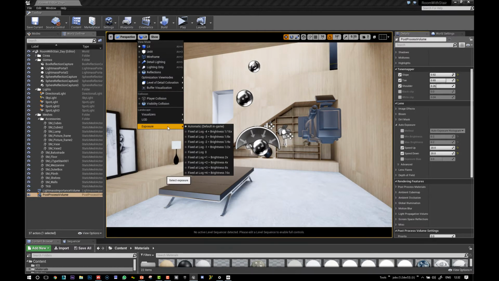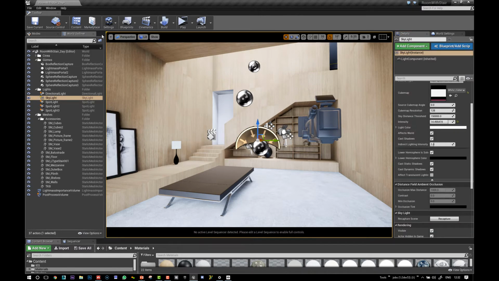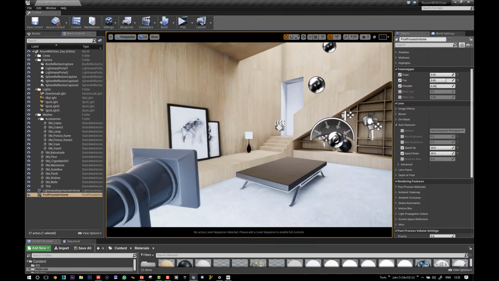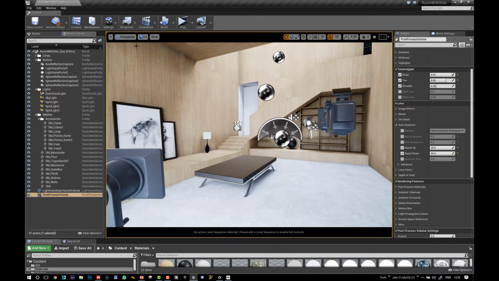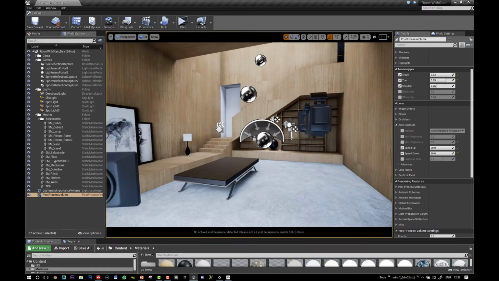So I'll say it one last time, fixed at log 0, and then once it's more or less within range, I just go back to my post-process volume and tweak the exposure, and work with this min and max brightness to adjust it. But at least I'm not way off. Okay, so I hope that makes sense. So maybe I'll just leave it at this for now, and let's go back to our next slide.